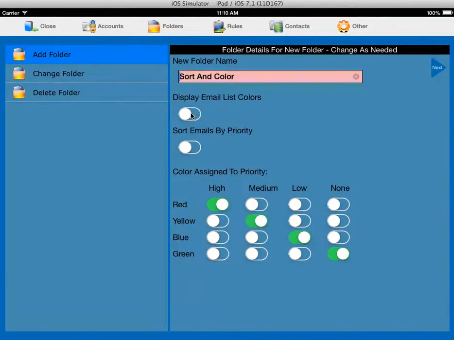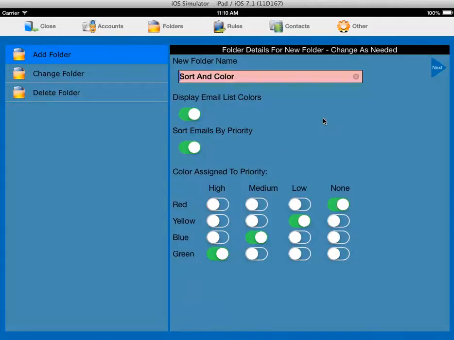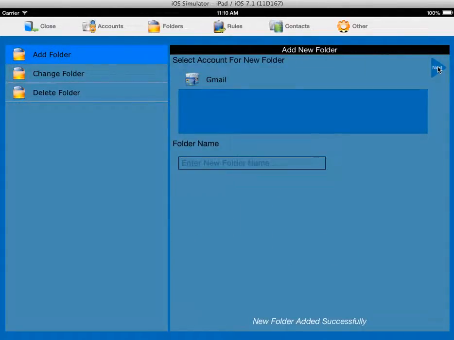And I want to turn on the display of email list colors, and I want to sort by priority. And also, let's just change the colors around a bit. When emails come into this folder with high priority, we will color code them green. When they come in with medium priority, we'll color code them blue. When they come in with low priority, we'll color code them yellow. And when they come in with no priority, we'll color code them as red. Just the reverse of what the defaults are. Now we'll tap on Next.